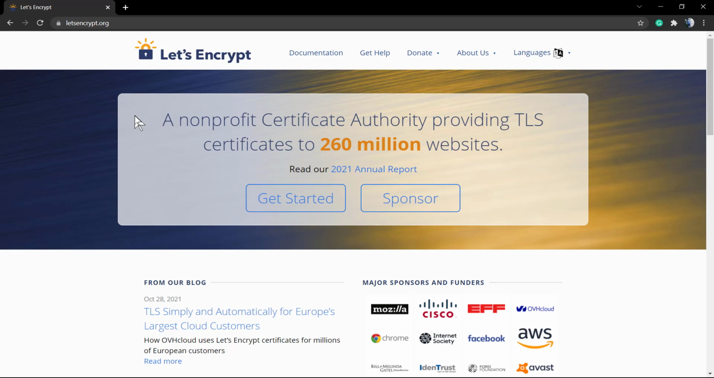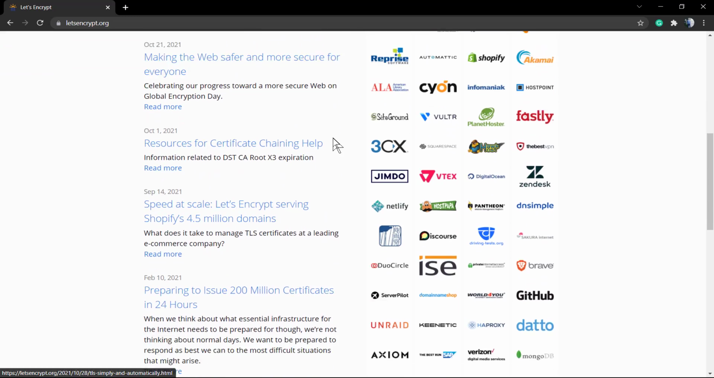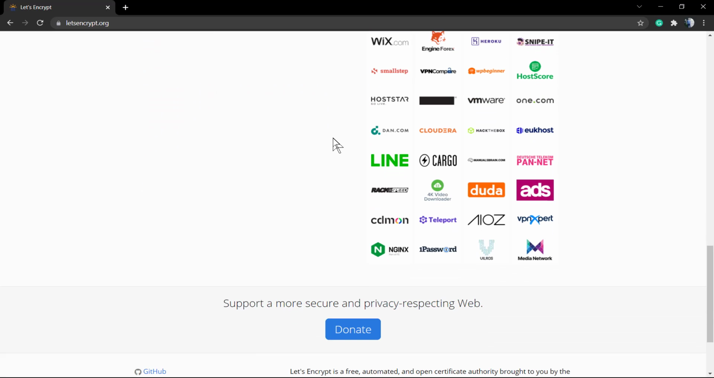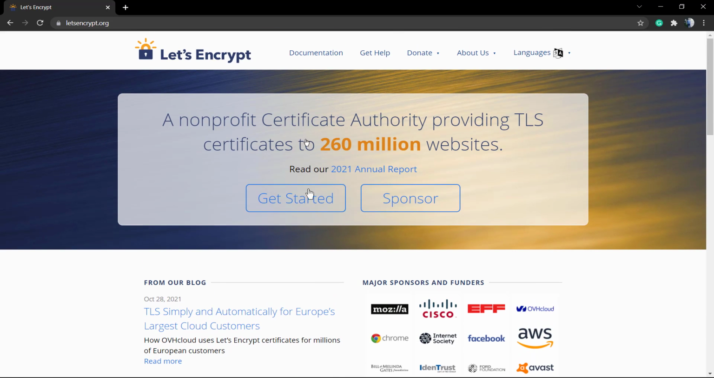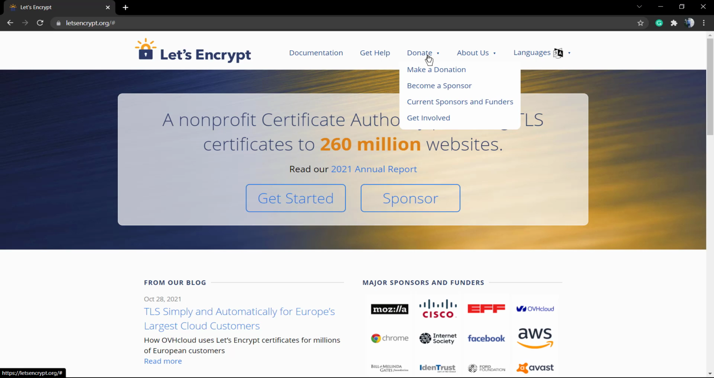in today's video you're gonna learn how to get a free SSL or HTTPS certificate for your website using Let's Encrypt. Let's Encrypt is a free service used by thousands and thousands of companies to generate free SSL certificates to make your website or web page more secure.